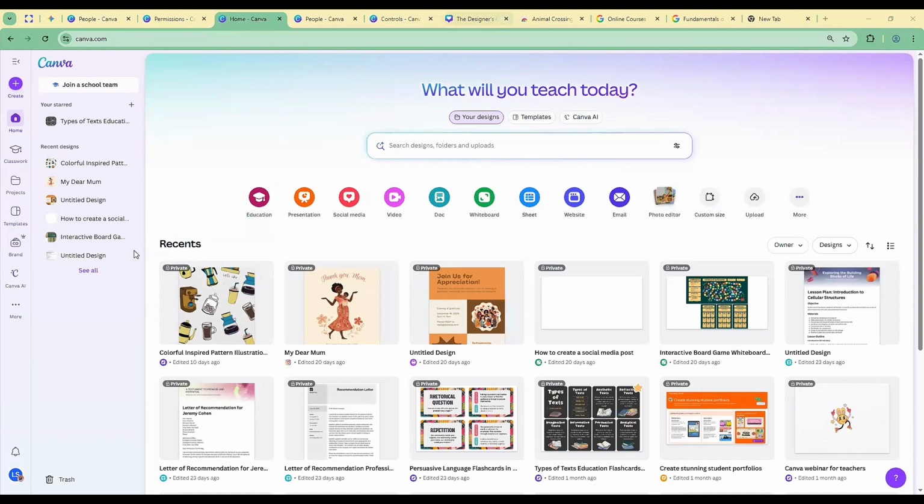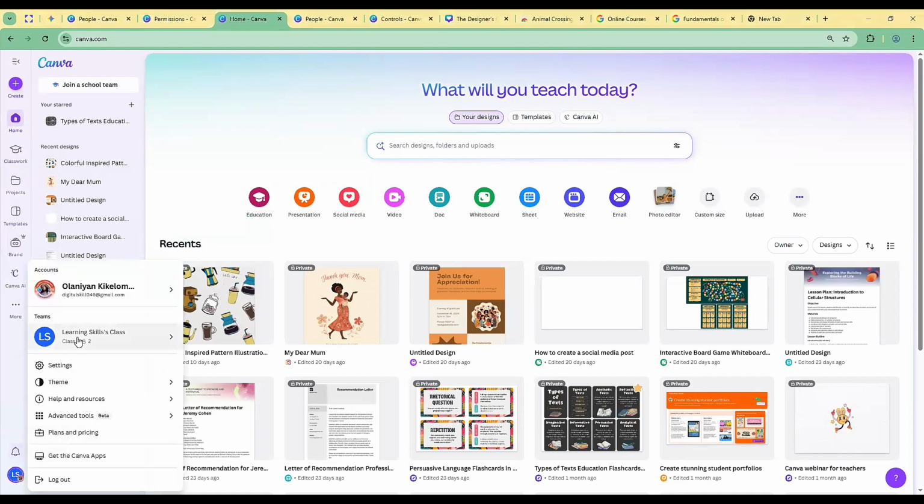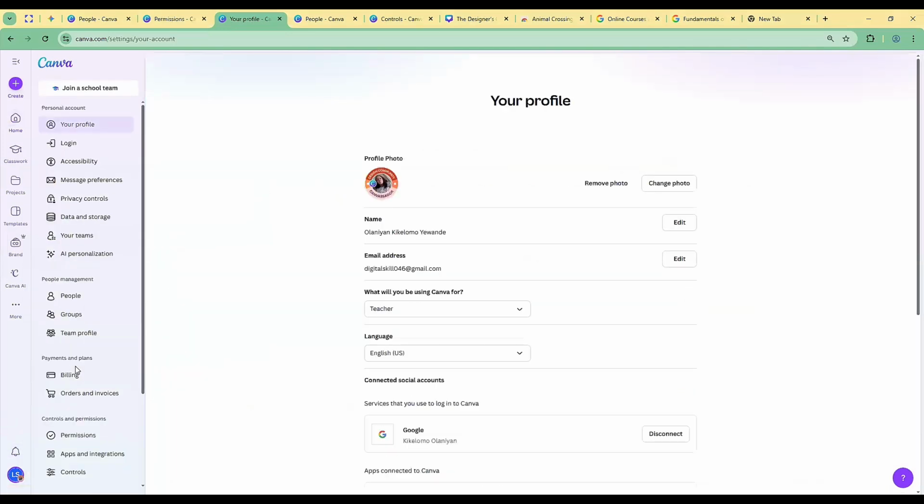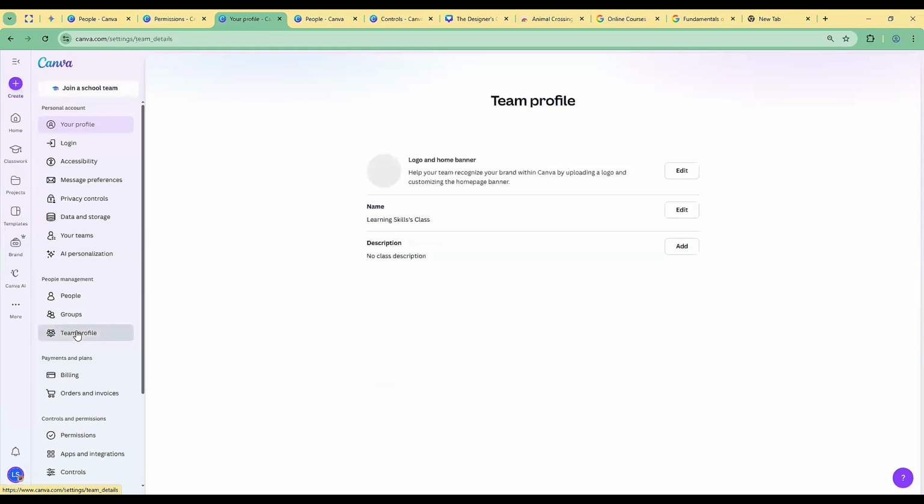So for you to do this, you come to where your icon is here. Then you come to settings. You should be in the theme that you want to change. So then you come to same profile. You see where this is where you can change. You can add a logo now. You can change the name of your theme here. You can add descriptions. So this is what we are going to do now.